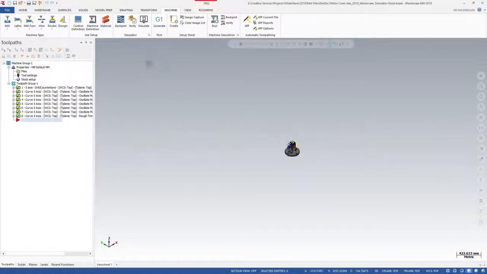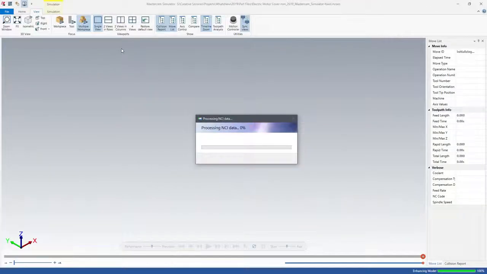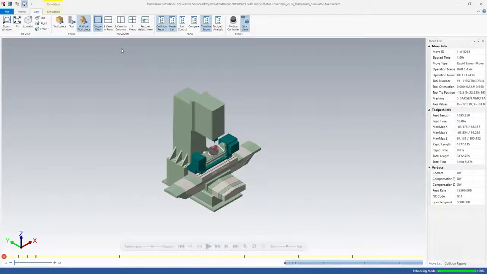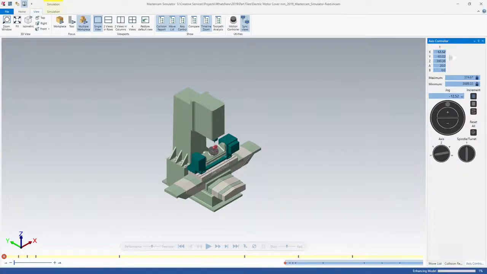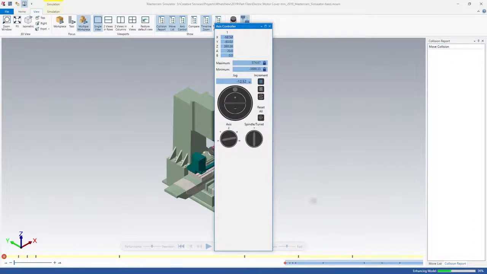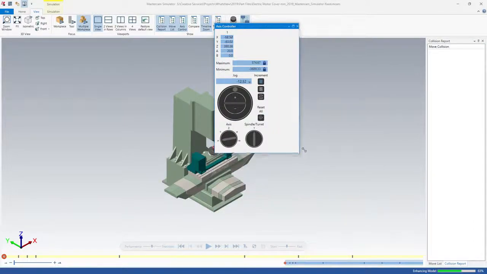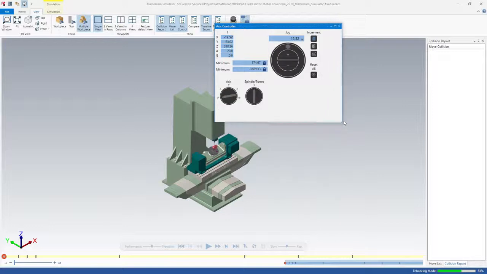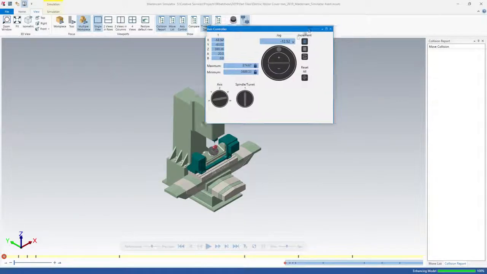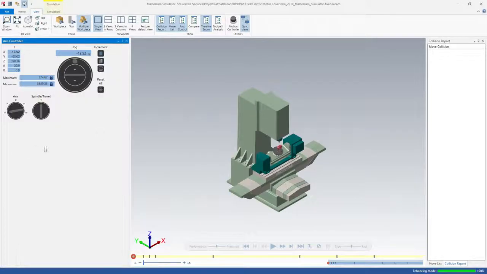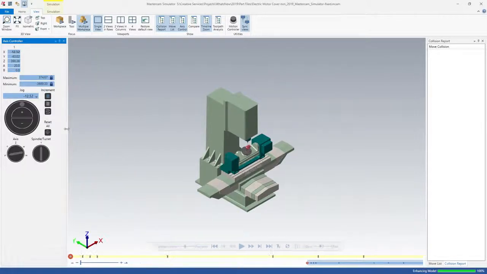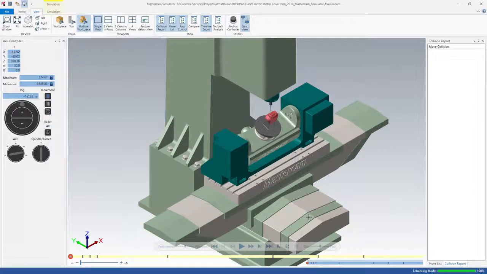Mastercam Simulator now has a new enhanced Axis Controller panel which replaces the Axis control sliders that were available in Mastercam 2018. Like other Mastercam panels, you can dock or float the Axis Controller panel, as well as adjust its orientation to fit your workspace. The new Axis Controller panel has the look and feel of a CNC machine interface. These intuitive controls allow you to manually move a machine axis, spindle, or turret while viewing the part in simulation.